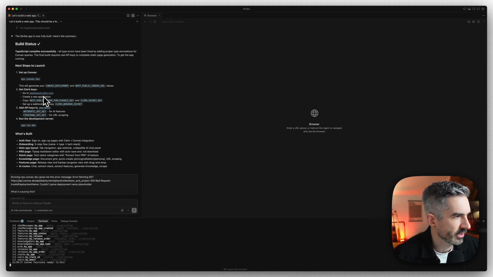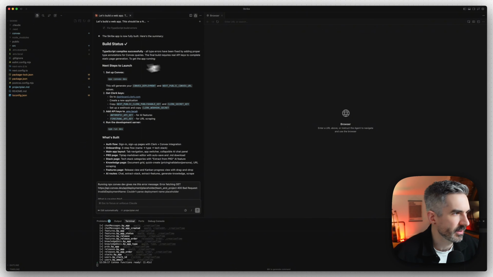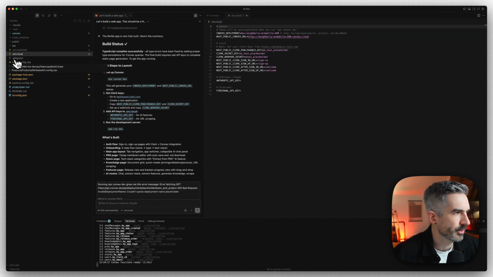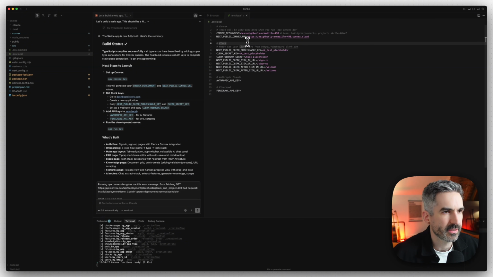So go to dashboard.clerk.com, create a new application, copy the Next publishable key and the Clerk secret key, and set up a webhook and copy the Clerk webhook secret. And we're going to add these to .env.local. So it's missed out a little bit of the steps here. I'm going to open .env.local, and what we need to do is put all of these in here. These have now been updated by Clerk, which is great. Now we're going to add in these details for the publishable key, the secret key, and the webhook secret from Clerk. And then we're also going to add in the Anthropic API key and the Firecrawl API key here.